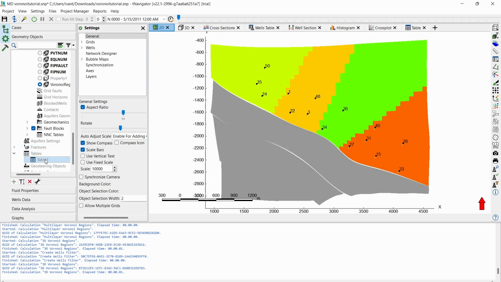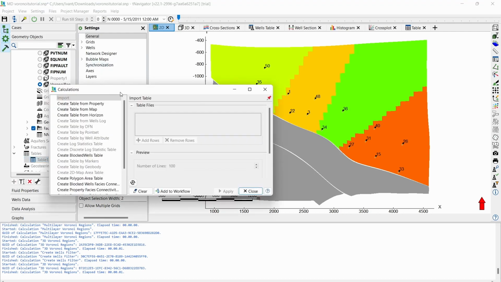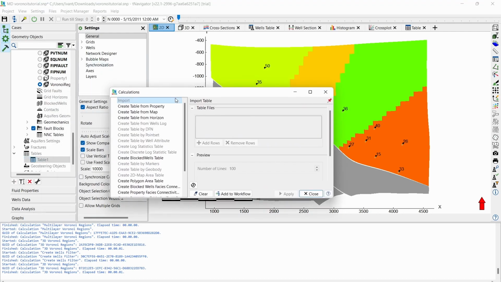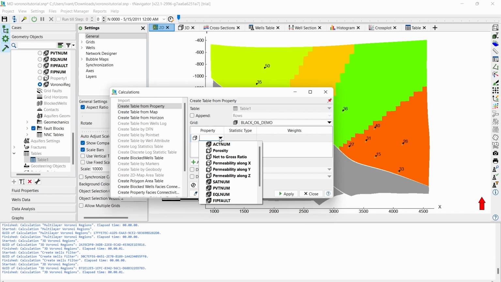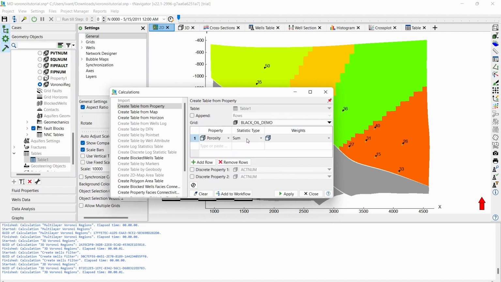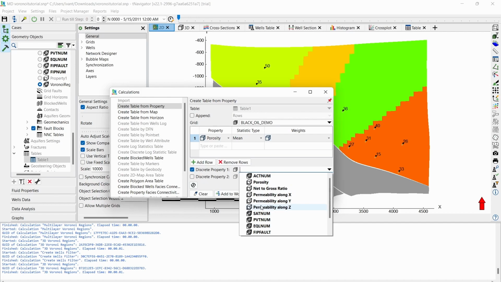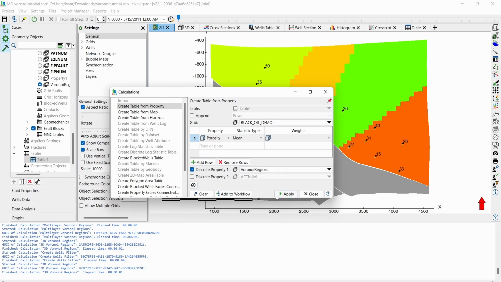Then we are going to open the table with the hammer logo. So we're going to choose the table from property and choose the grid block black oil demo, and choose the property that we want to create, such as porosity. And then we are going to use mean. For this grid property, you're going to choose the voronoi regions and click apply.